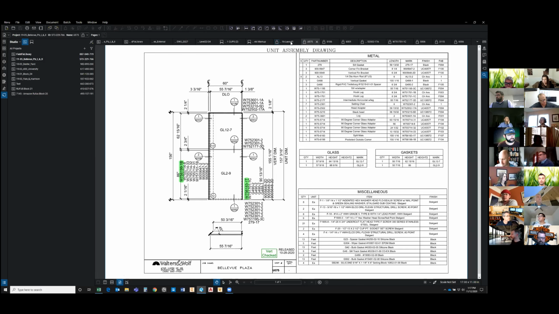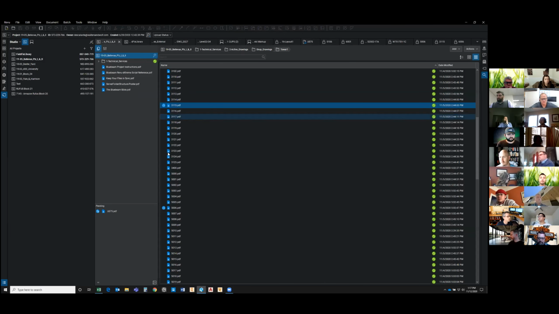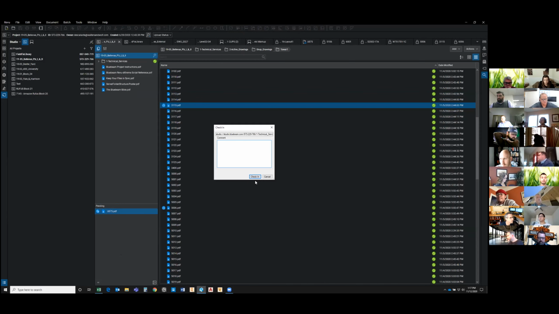If you go, actually, let me check it out just to show you. If you have multiple drawings checked out and you're marking up multiple drawings, if you go back to the project page, you'll see in this pending all the drawings that you have checked out. And if I had multiple ones open, I could select all of them and check them all back in from here. So it's not just a one at a time type deal.